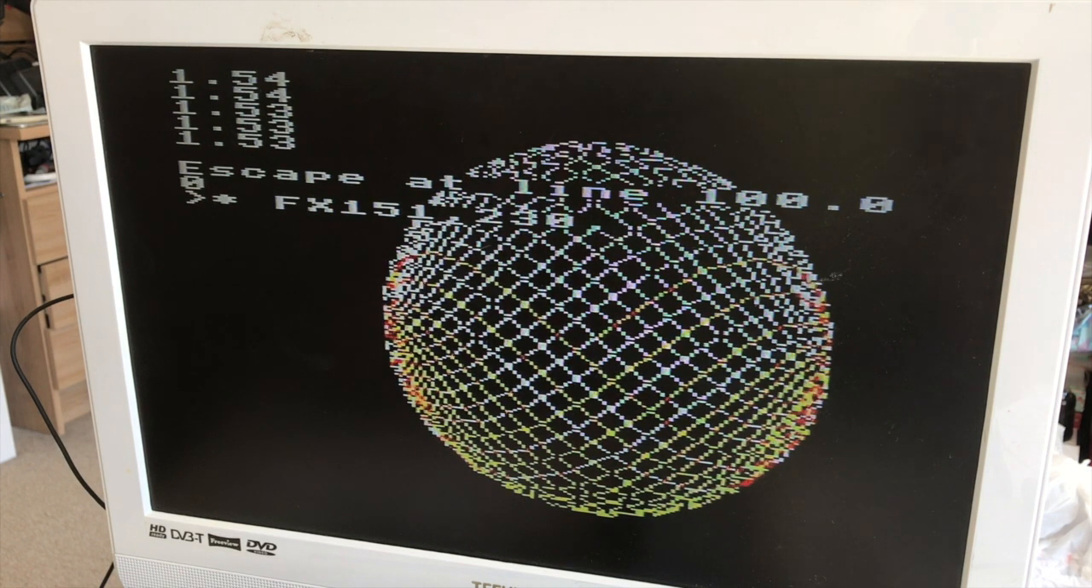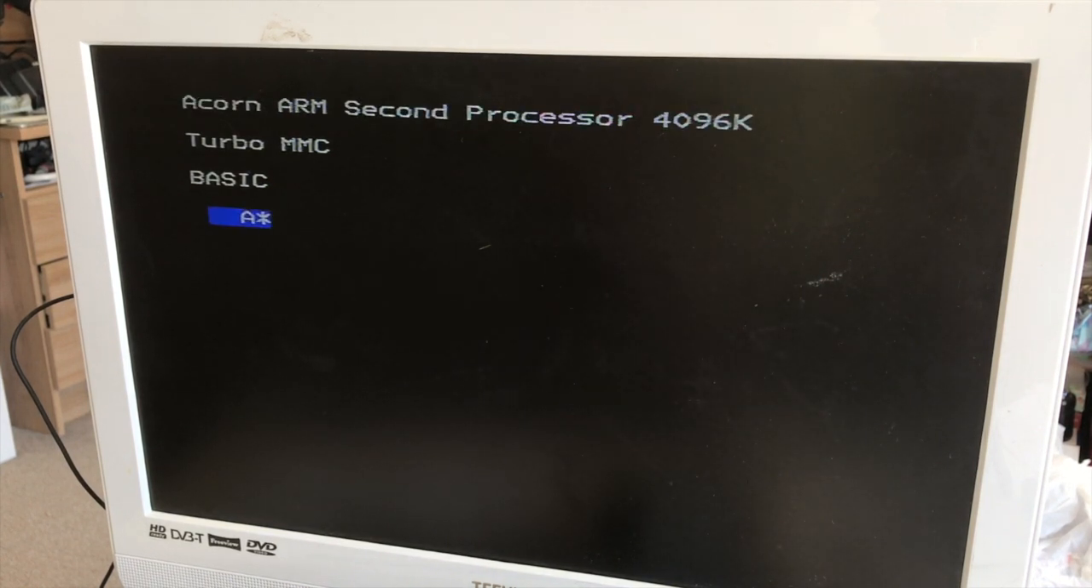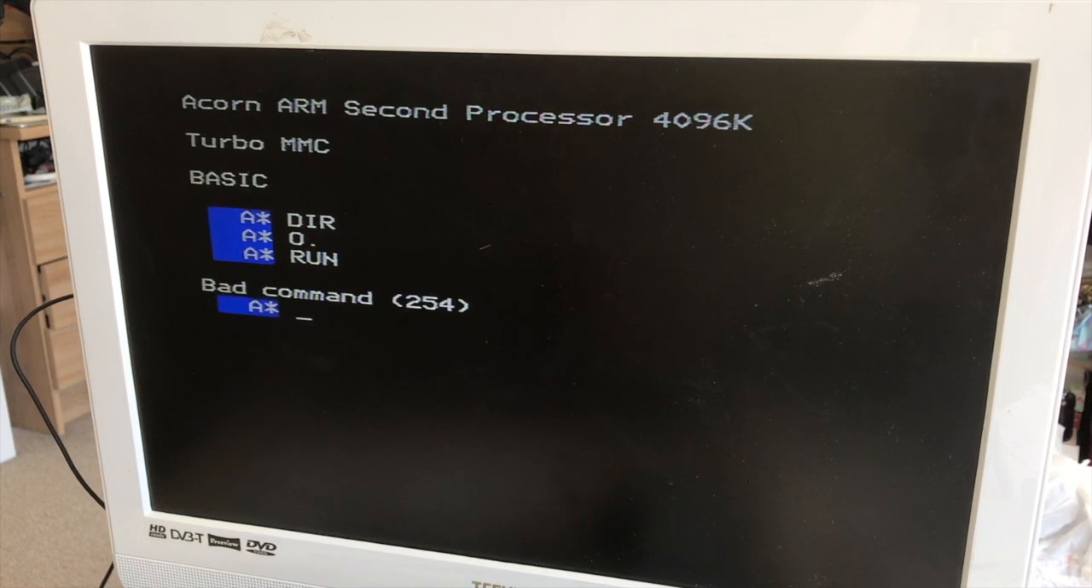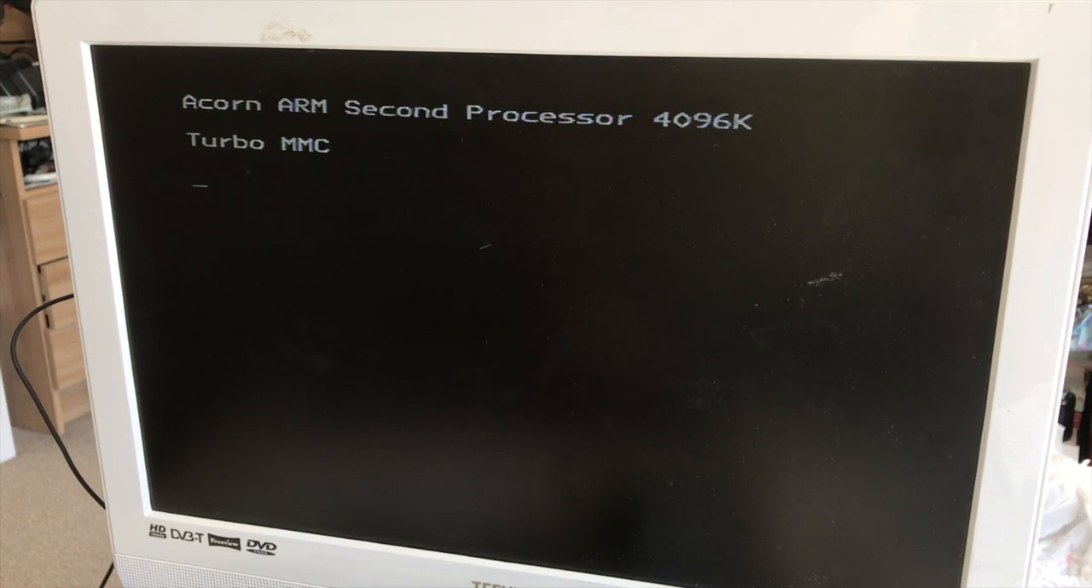Let's go for the ARM 2 processor. So we've got the second ARM processor. No idea what this is. Let's see if we can, I command. I don't, obviously, as you can see, I don't know how to work that. Now shift and break.